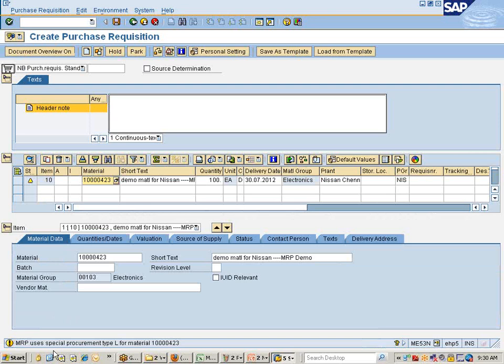Okay, see here: MRP uses special procurement type L for the material.